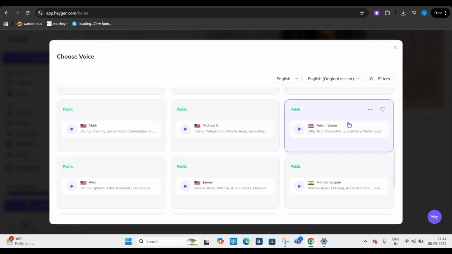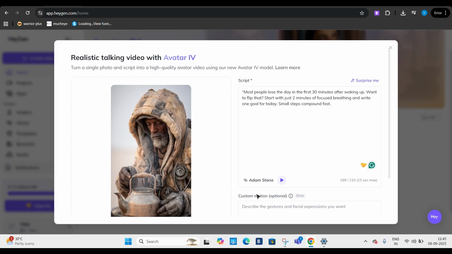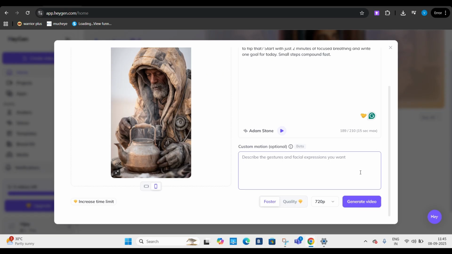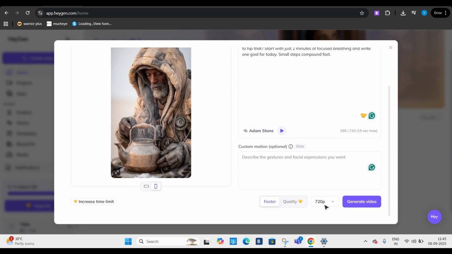So I like this one, so I'm going to go with this. So Adam Stone. So now that we have selected the voiceover, let's just go down and in case you want to describe the gestures and facial expressions, you could be doing that as well and it's optional. So I'm going to leave it this way. And yes, you could be making it landscape if you want, but the photo is not for that. So I'm going to keep it portrait and let's go ahead and generate the video.